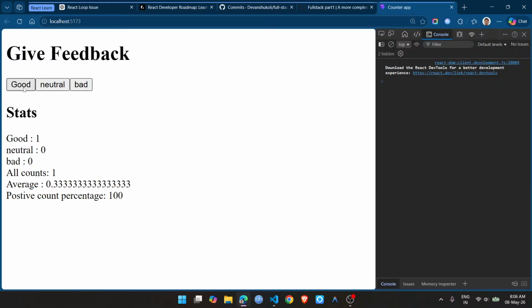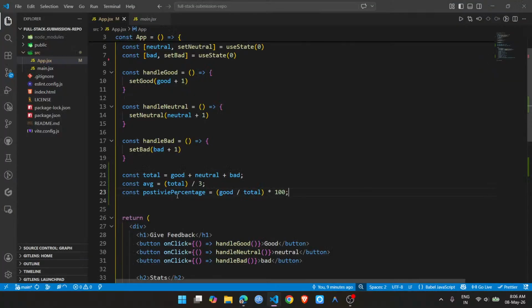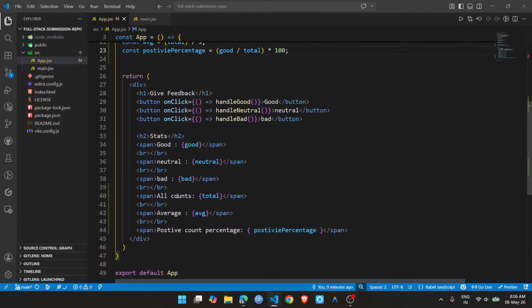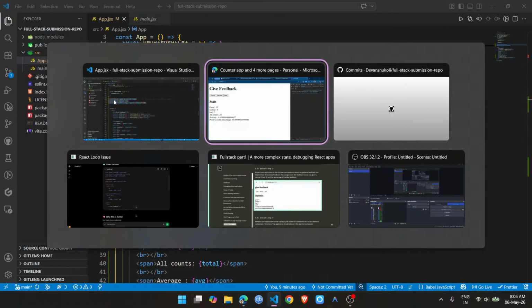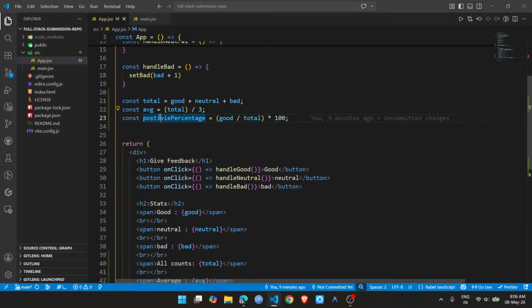Good, neutral, bad, neutral, zero, average. Yep, I think everything is working. Pieces coming together. All I have to do is create variables.